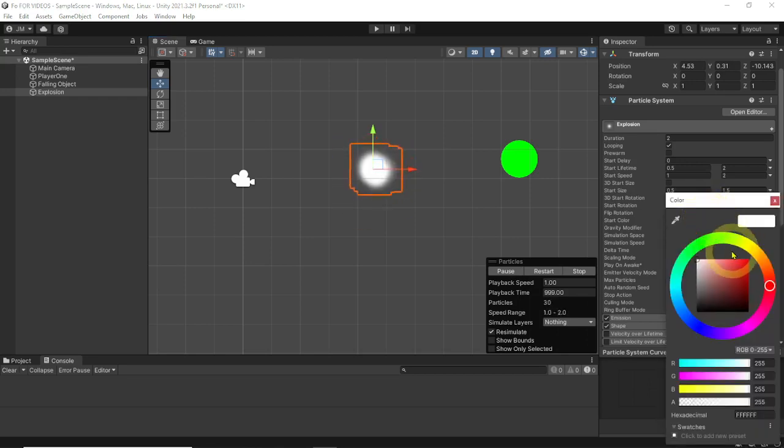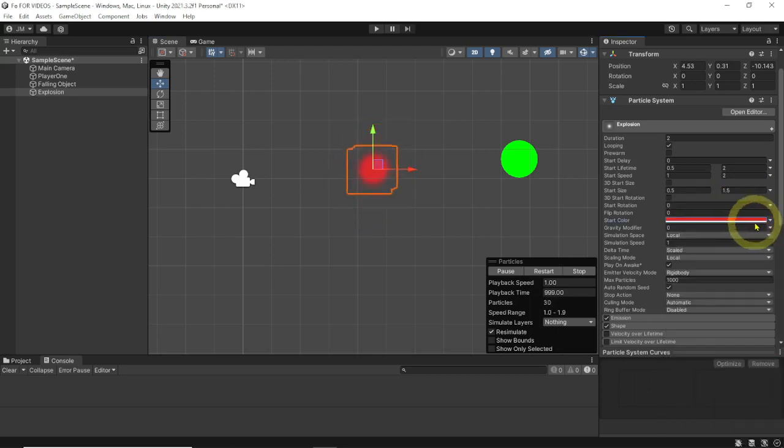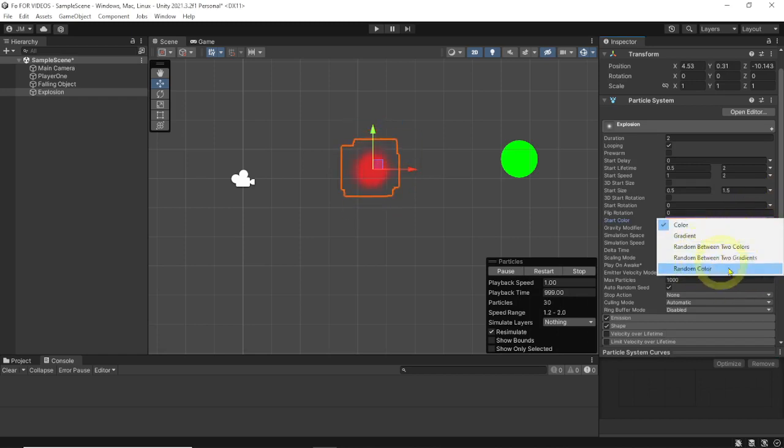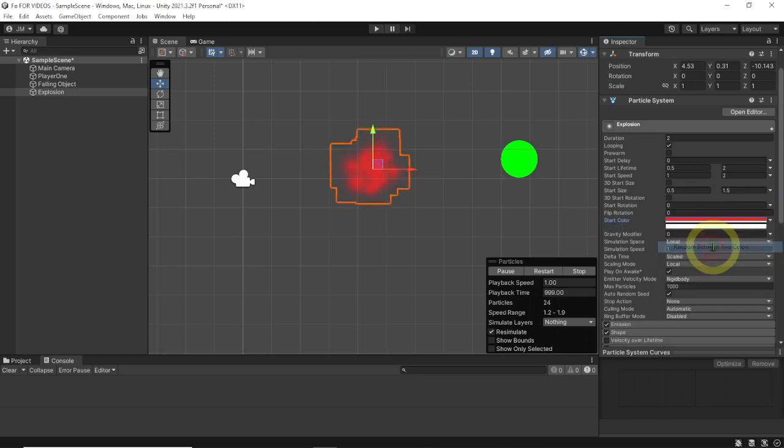So we can pick one color, right? Oh, that looks cool. Or you can say, hey, I'm going to do two colors. Okay. So we can do between two colors or two gradients. You can play with these. All right. But I'm going to go random between two colors. So where did my thing go?